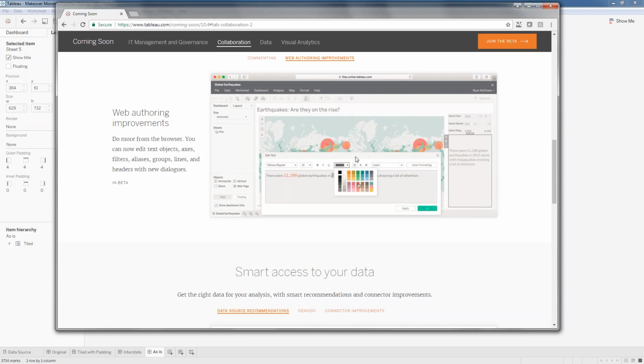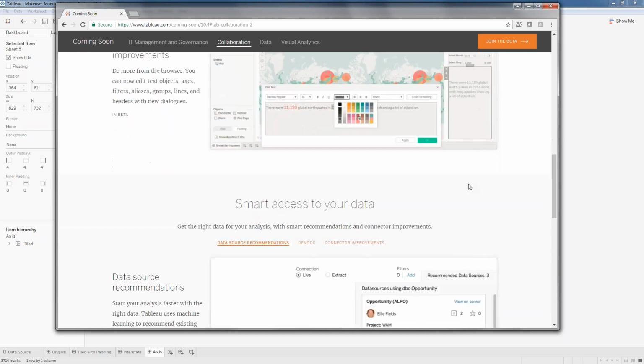So that's really nice to just see that continuing to evolve. You can now format text. It's really getting very, very close to the desktop option.